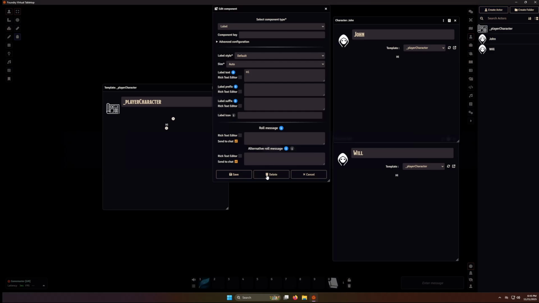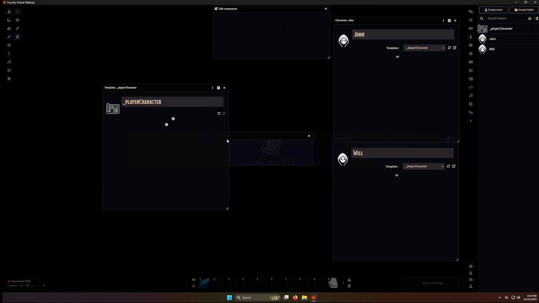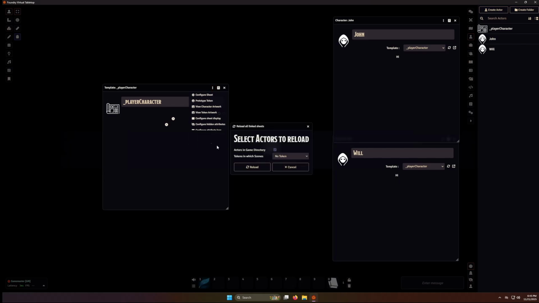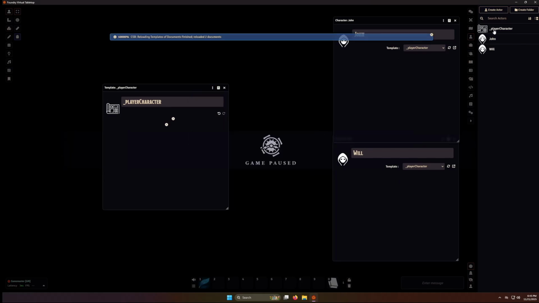So let's go ahead and remove that by clicking on the component in our template to open its editor, and clicking delete and confirm that. Since we did make a change to our template, we do need to refresh our actors. Except for this time, I'll go ahead and navigate to the three dots on my template and click the Reload All Character Sheets option, which will refresh both my actors for me. You can also quickly access that option by right-clicking the template in our Actors side panel.